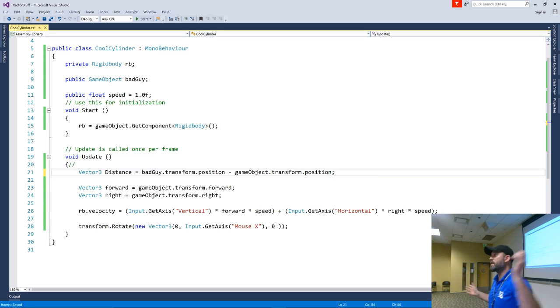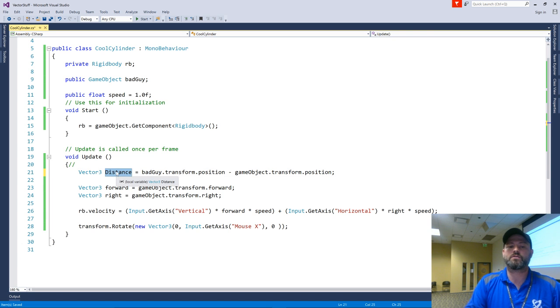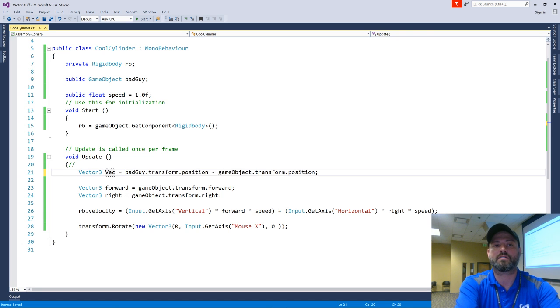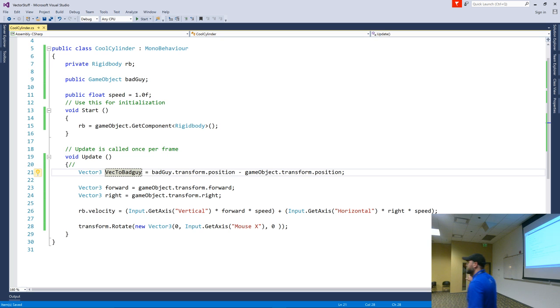Okay, I have a vector to that guy now. And I called it distance. It shouldn't be called distance. That's a bad name that will confuse you. It is called vec to bad guy. Name it like that, right? That is a vector to the bad guy.